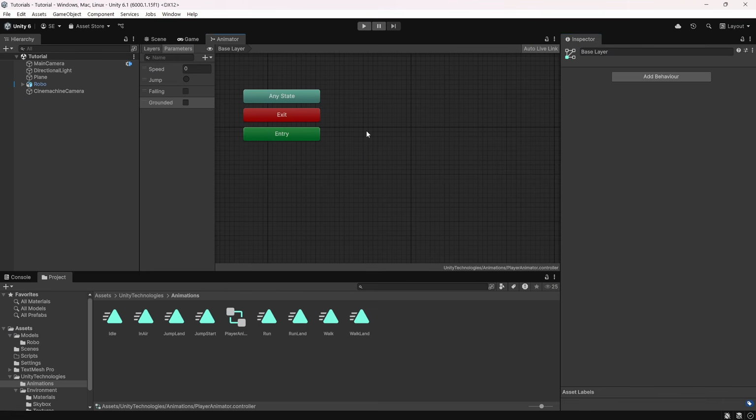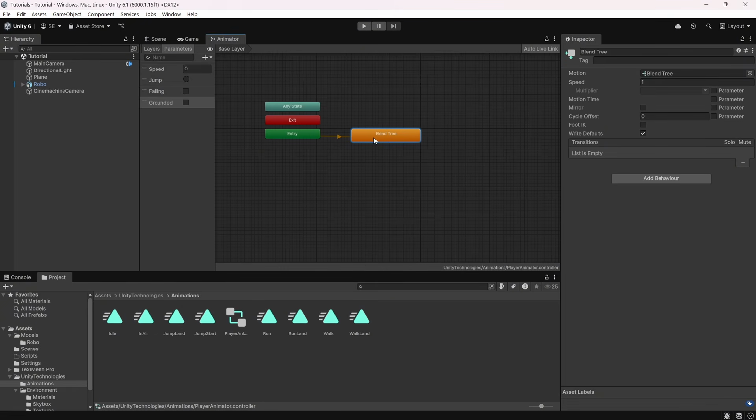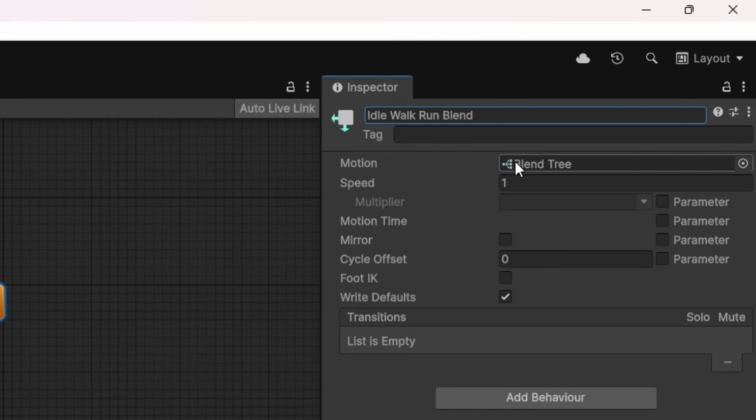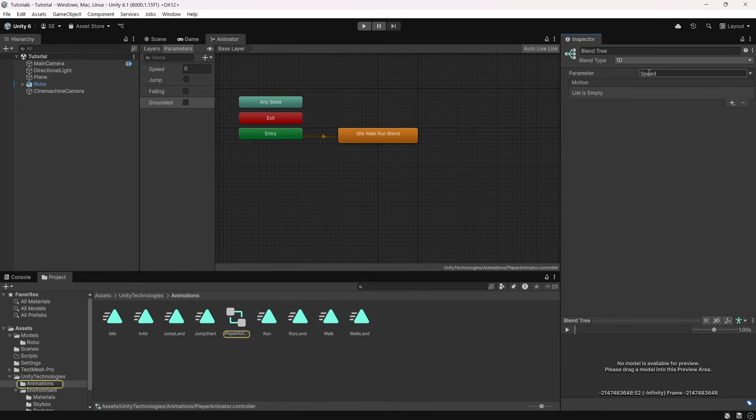So let's create our first animation state. Right-click on an empty space, go to Create State, and click From New Blend Tree. Now rename this to Idle Walk Run Blend. You will see the blend tree in the motion field in the inspector. Double-click it so that we can start making edits.